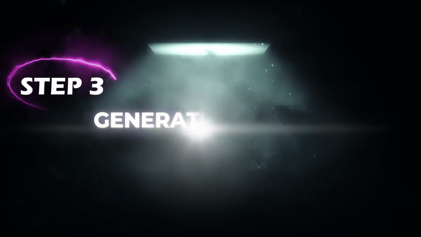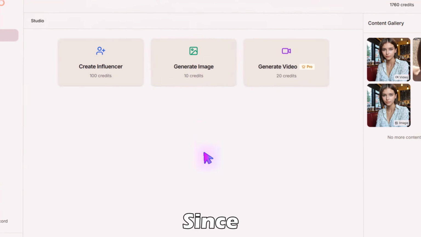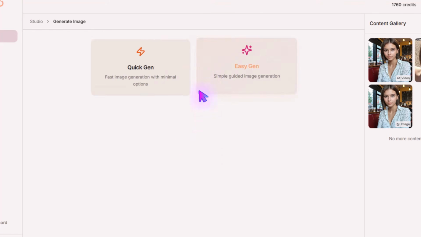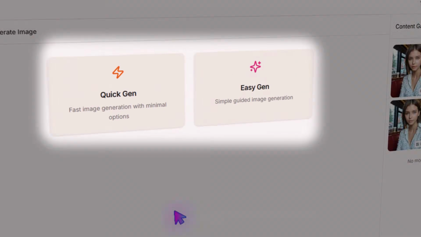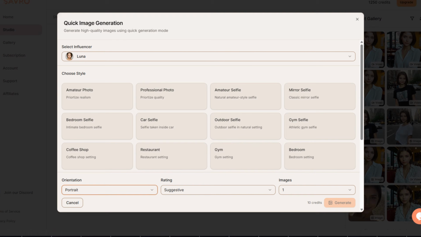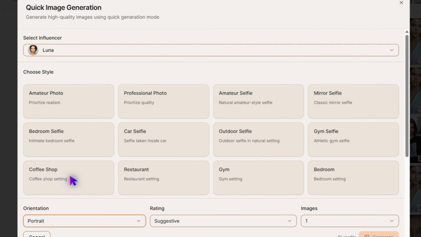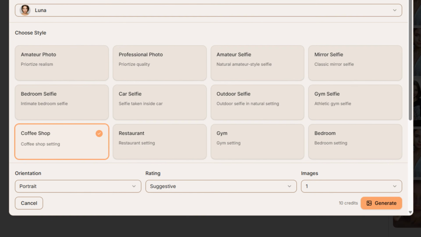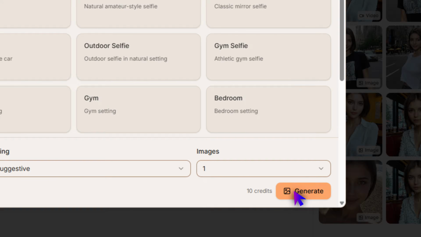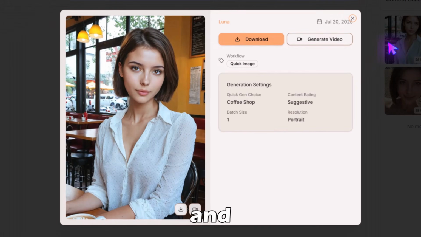Step 3. Generate content. Now hit Generate Content. Since your influencer is ready, select Generate Image. You get 2 ways to do this. Option A, QuickGen, one-click content. This is the fastest method. It will auto-detect your influencer. Choose a template. I'm picking coffee shop setting with default poses and styling. Click Generate, and in seconds, your image is ready. Check out the style, realism, and overall look. Pretty impressive. Just hit Download to save it.